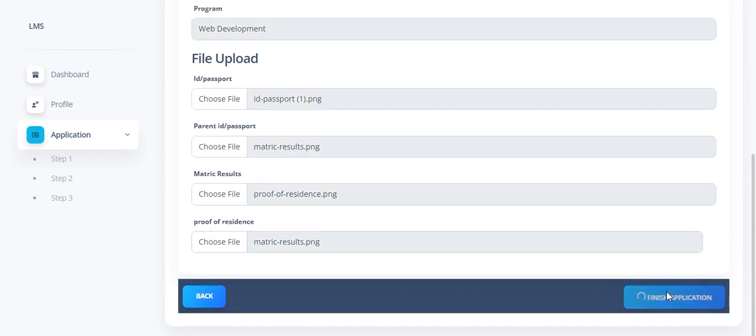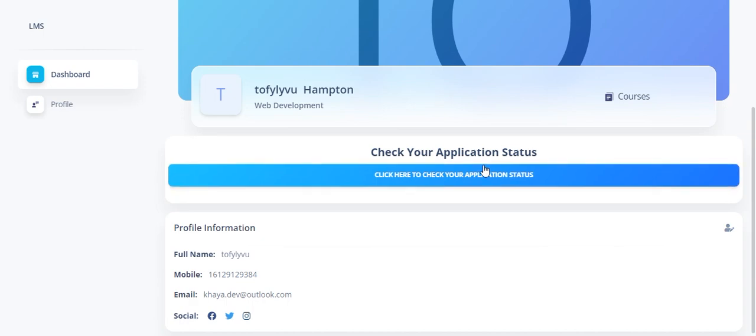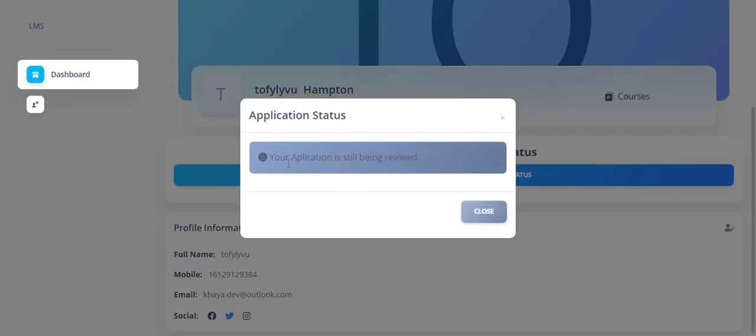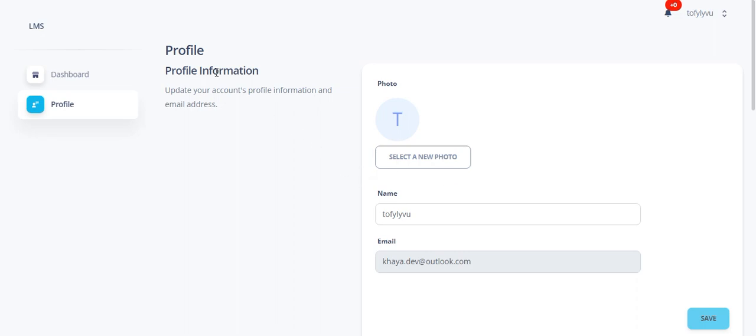So if I click this finish button here, it will upload the documents and also send these emails in the background. In this case, they get this message: you have successfully completed your application and we have sent you an email to the account that you've provided. Since the application is complete, they can check the status here. Currently, your application is still being reviewed, because for this status to change, the admin has to admit the student. Then the status can change here. And the user can even edit their profile if they want to do that.